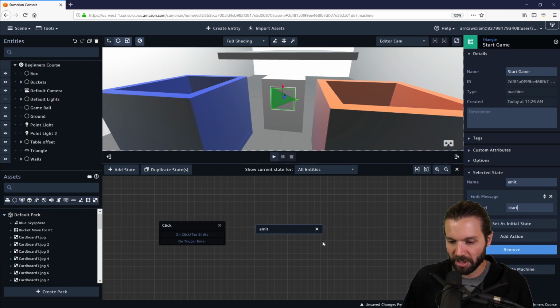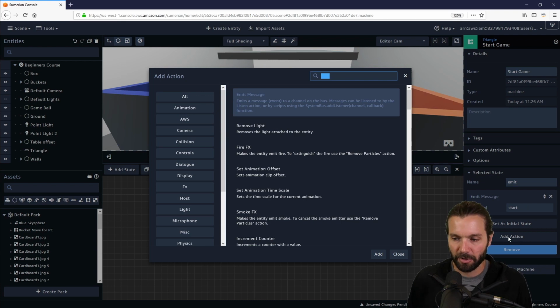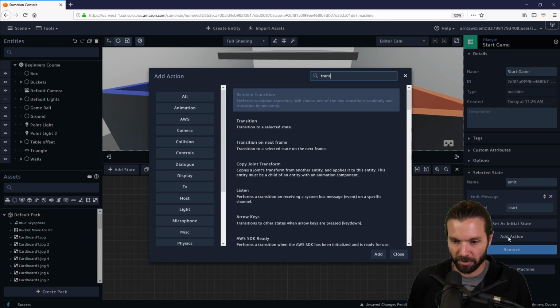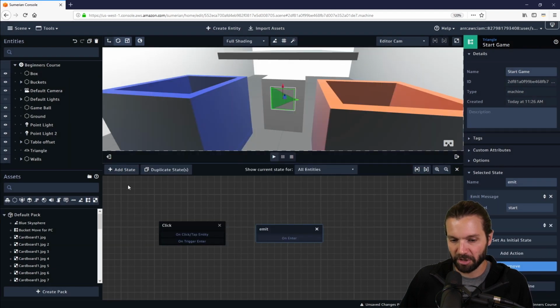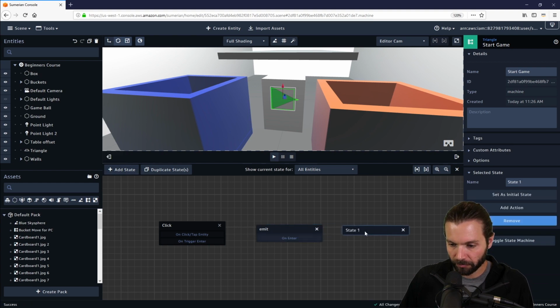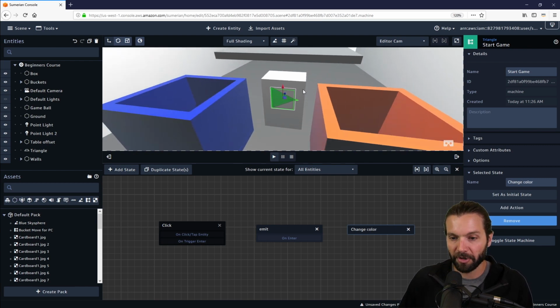Now we don't have a transition action yet, so we do need to add one because we wanted to continue to do one other thing, which is we just needed to search for transition. This will enable us to transition to another state. And we'll add another state. We'll move that over here. And we just want to change color. So we want to know visually if we've touched the start button. So we're just going to change the color of this triangle.